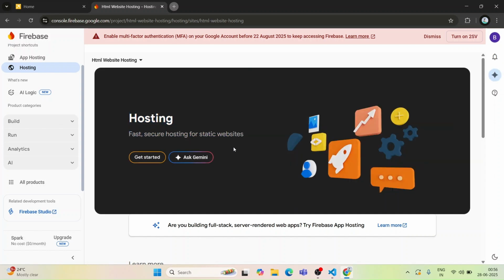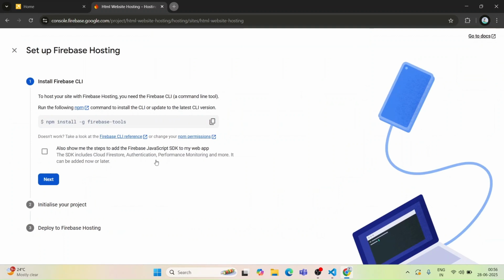Once the hosting page opens, you will see a get started button. Click on that. So here you can see Firebase gives a short explanation that we will be using the Firebase CLI, which is a command line tool that allows us to deploy our website using just a few simple commands. To continue from here, you need to have the Firebase CLI installed on your system. If it's not installed, please check out my previous video where I have explained the installation process in a very easy and beginner friendly way.